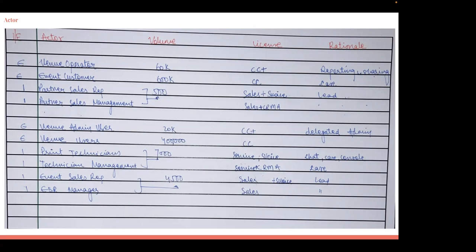Partner sales rep and their management, which are around 500 users, are going to get sales license with reason being advanced lead management and sales processes. PSR people will get Service Cloud Voice to call to provide them the calling feature, and management people will get the CRM analytics for trend reporting. Then we have venue admin user, which are around 20K. They are going to get CC plus because of the delegated admin permission they need. Then venue users will get CC license because of the portal access they need, and they'll be around 400,000 users.